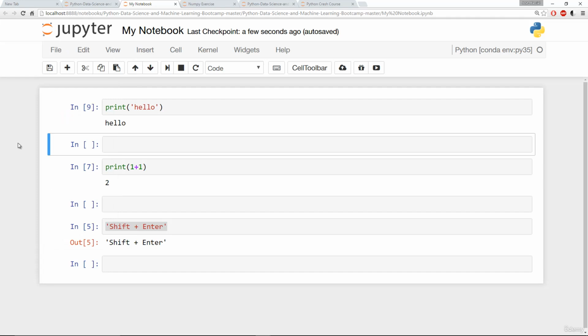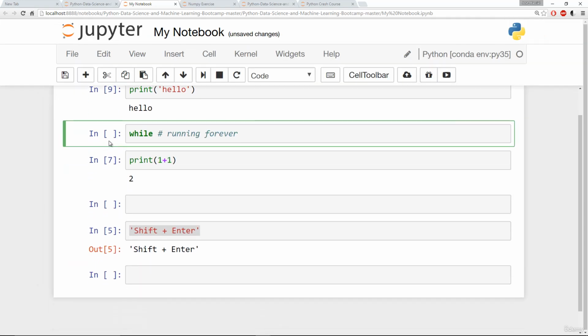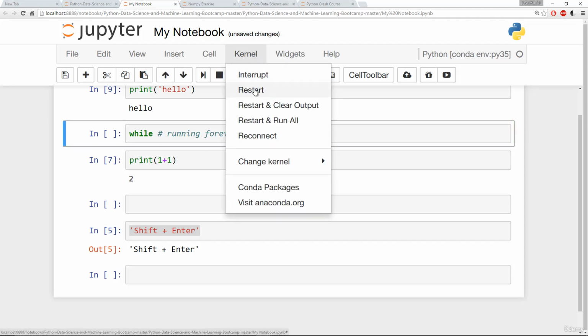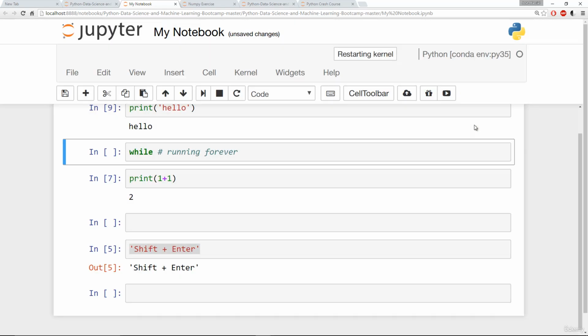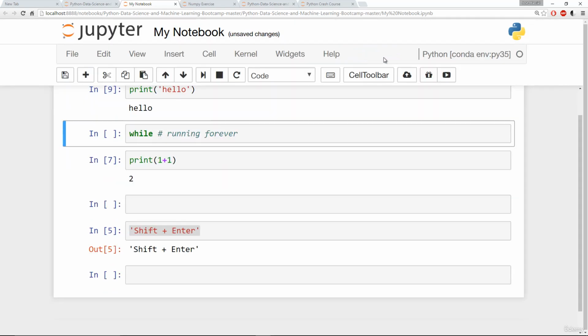Something else I want you to know is if you ever have, for instance, an infinite while loop running, so let's just say this is running forever and you want to somehow restart your kernel, what will happen is under this In, let me zoom in a bit, instead of a number here in In, you'll see a little asterisk and it'll just be running forever. What you can do is just go ahead and say kernel and then restart the kernel. And it'll say, do you want to restart the kernel? You go ahead and restart. It'll say restarting kernel, and then it'll say kernel ready.